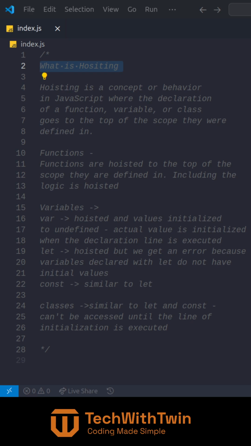Hey guys, welcome back. In today's video we're going to talk about hoisting. So what is hoisting in JavaScript? Hoisting is a concept or behavior in JavaScript where a declaration of a function, a variable, or a class goes to the top of the scope they are defined in.